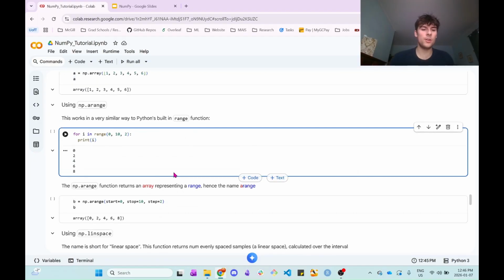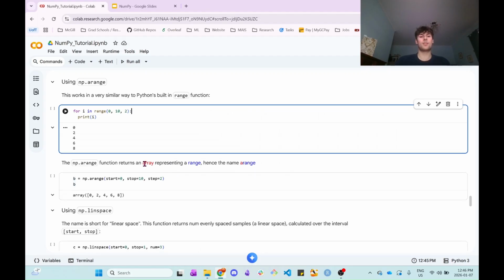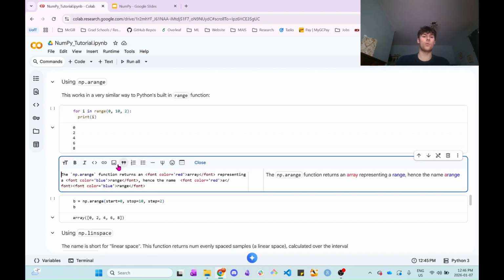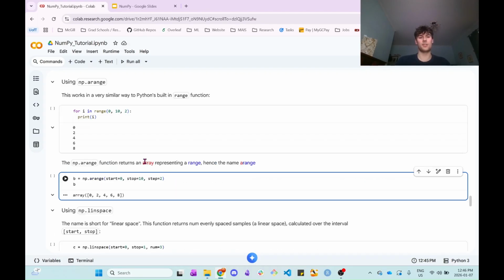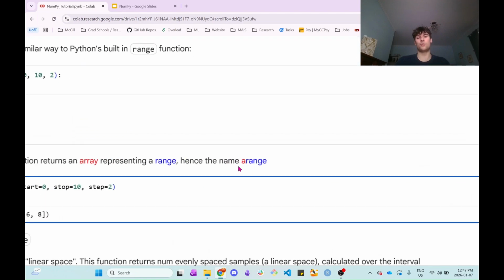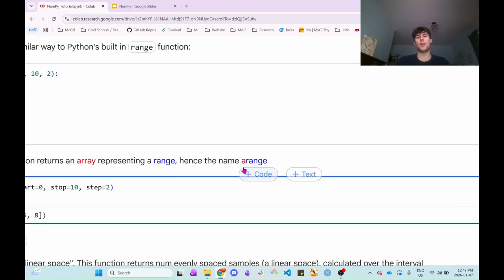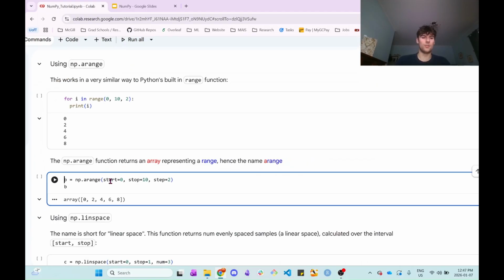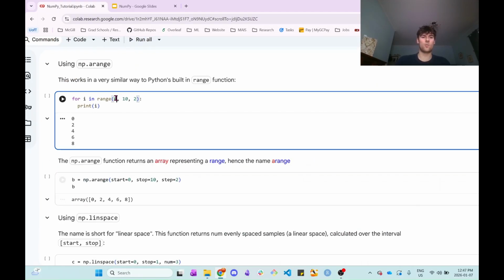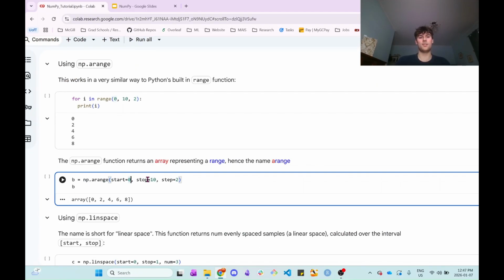Okay, so the np.arange function works in a very similar way. The name arange comes from the fact that it returns an array representing a range. So we call it a range, right? So the A comes from array, range comes from range. So all you do is you use the exact same format as before. Start 0, stop 10, step 2. And if we print it, we get an array containing all the numbers we printed earlier, okay?